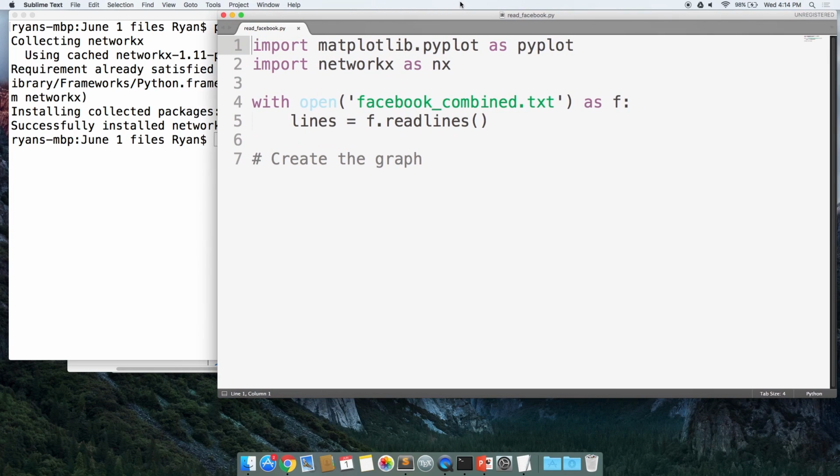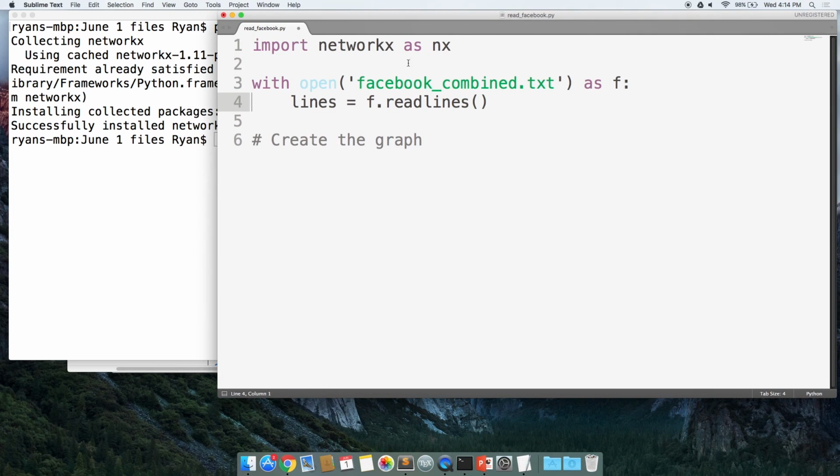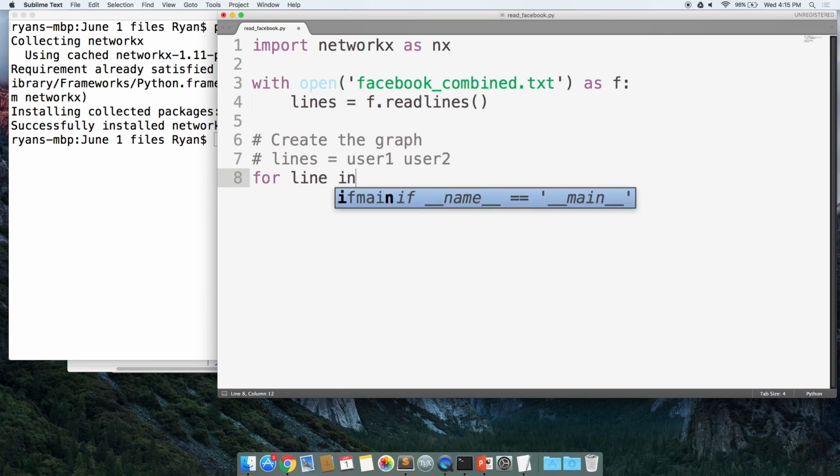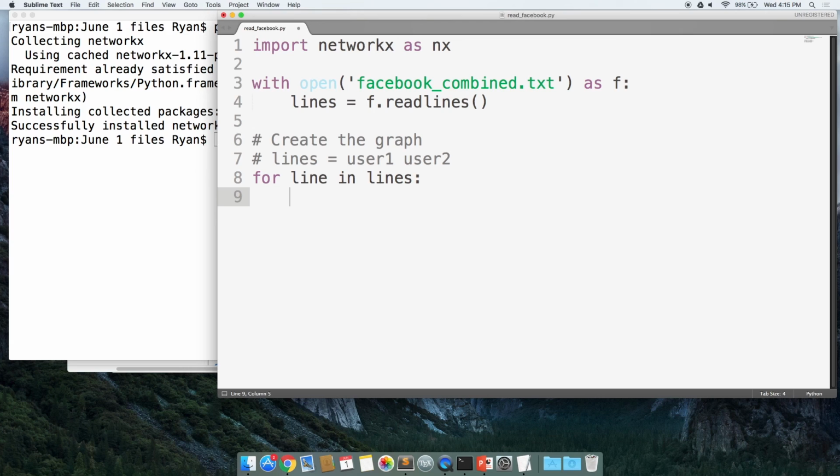So I started off already with saying open this file as this file pointer, and then just read the lines of the file. So what do the lines look like? The lines look like basically user 1, a space in between, user 2, right? So we can just iterate over each of the lines, and since they're separated by a space, how do I differentiate those two users?